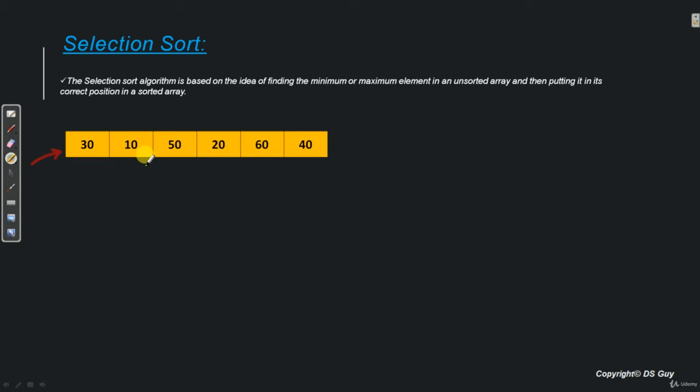Now what selection sort does is, it divides this array into two parts. One part will be the sorted array and the other part will be the unsorted array. So right now, as we can see, this array is unsorted. So we'll say this part of the array right now, which is null, is sorted, and this part of the array is unsorted. Now what we do in selection sort is, from the unsorted array we will take the minimum element and we will put it at the first location.